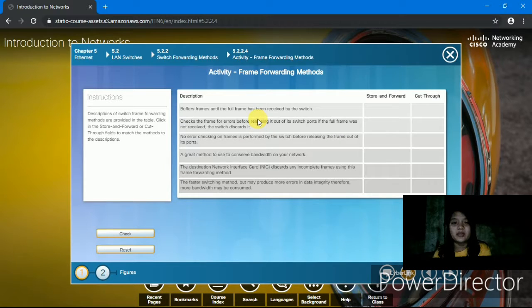So, this is the last activity for the chapter 5. Activity: frame forwarding methods. So, the instructions is descriptions of switch frame forwarding method are provided in the table. Click in the store and forward or cut through fields to match the methods to the description. So, we have here the descriptions and our choices are store and forward and then cut through. So, we will choose if it is store and forward or the cut through.